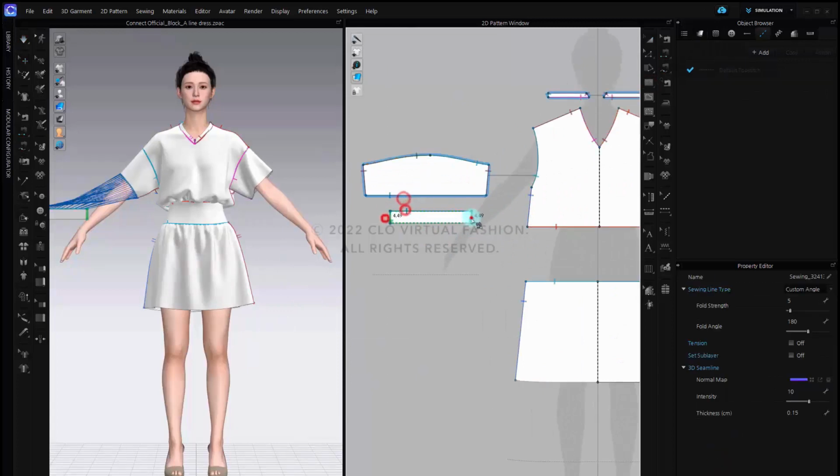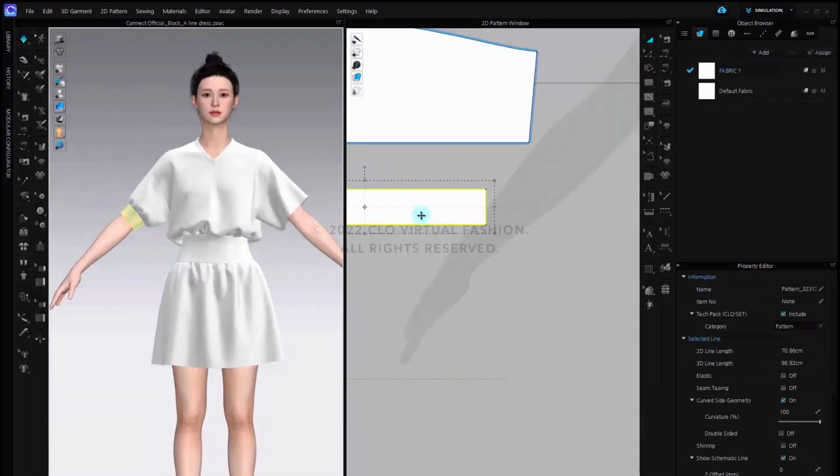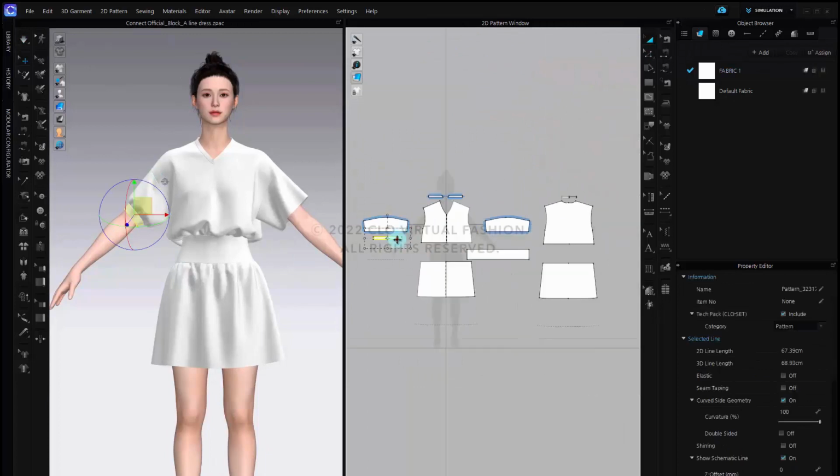Also for the sleeves as well, create a rectangle pattern for the sleeve band and sew it to the edge of the sleeve.